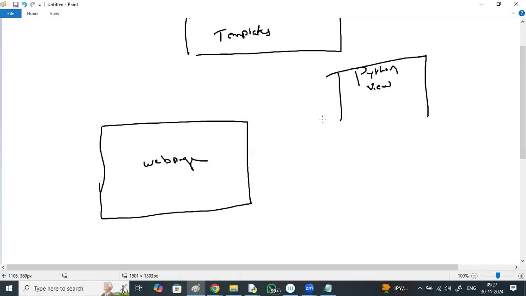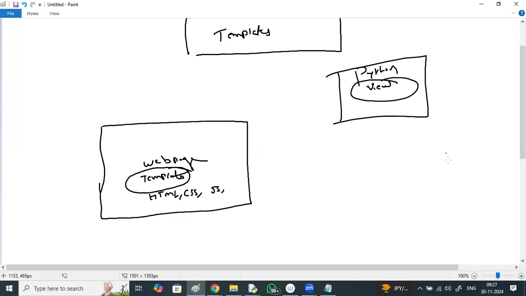So this web page is built using these templates, using HTML, CSS, JavaScript, Bootstrap. And here, this is view. This is templates. And this is model. Model means interaction with the databases.